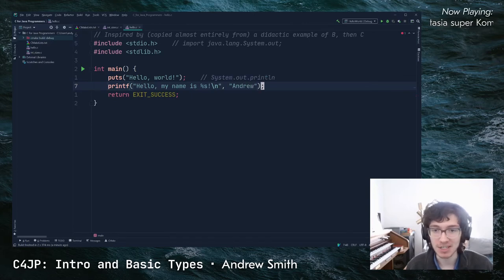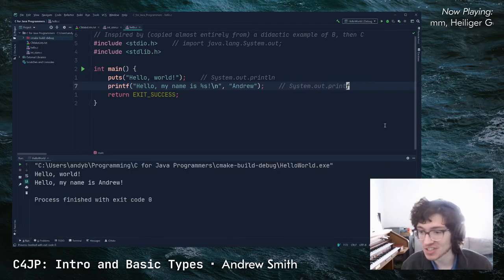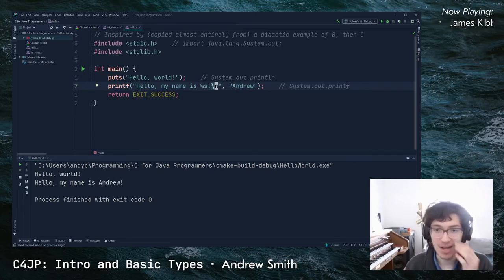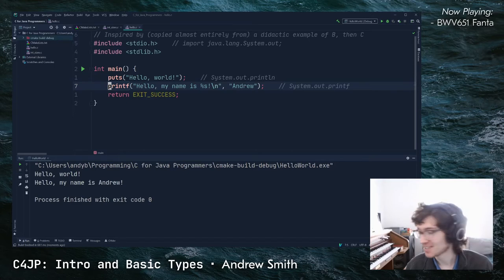So if I put my name in here, and we'll just make a note, this is System.out.printf. And we run this, then you'll see it says hello world and hello, my name is Andrew. So it substituted in Andrew for %s. We'll talk about printf more in the future. And then here we've got a backslash n, which says that we want to print a new line. So puts provides a new line for us, a lot like System.out.println, and again, just like System.out.printf, printf does not. So a lot of the things you already know from Java port really well over to C so far. So yeah, there is our first C program.